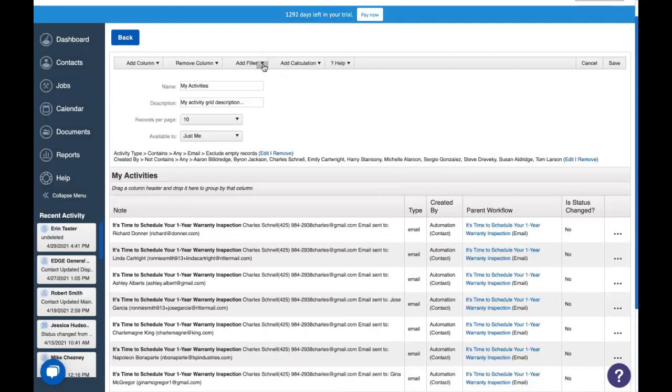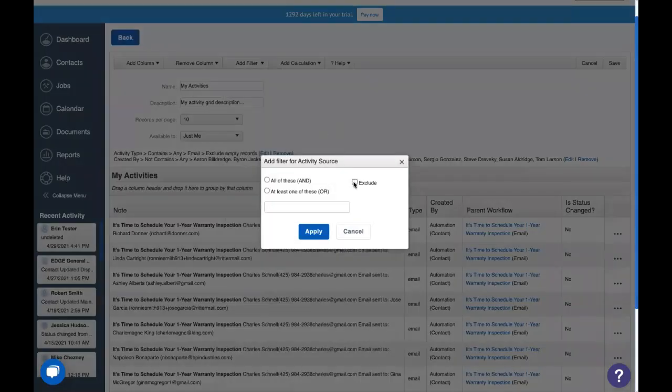So let's add in one more filter for activity source. And we're going to exclude any of these activity sources. Now I'm going to copy and paste this into my account here. It says system automation contact. You will need to do this for every single trigger that you have.